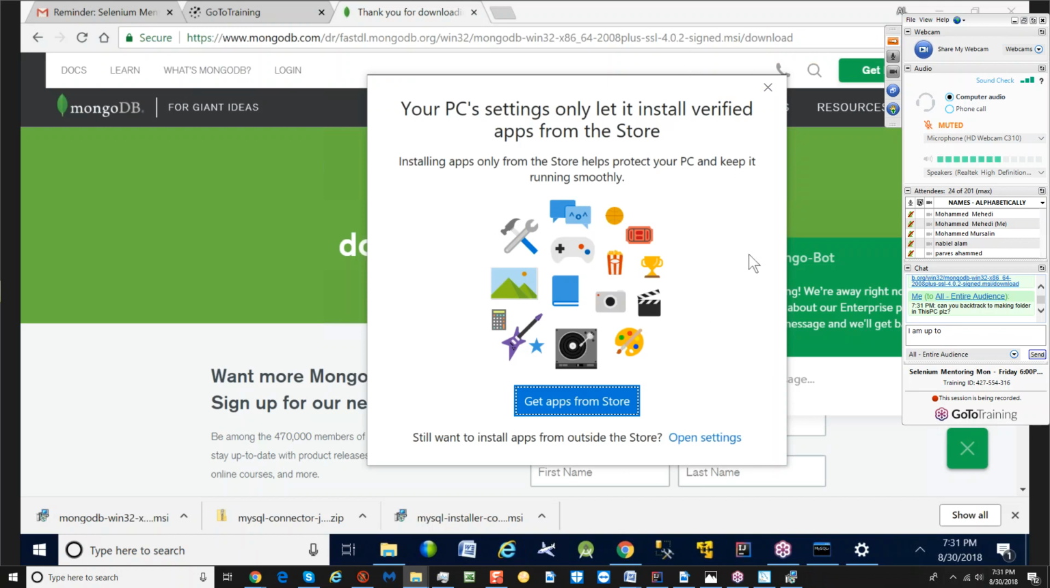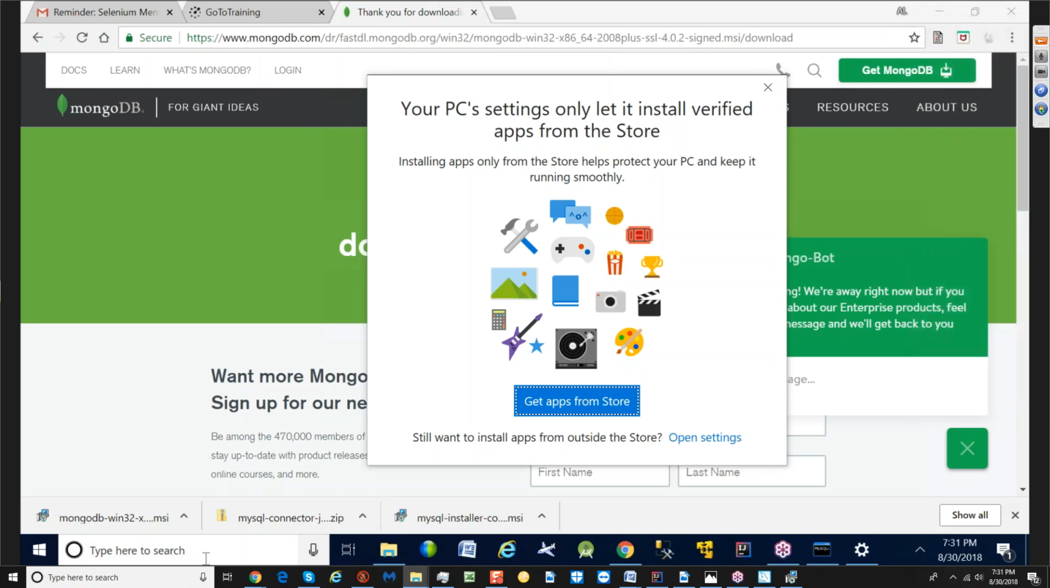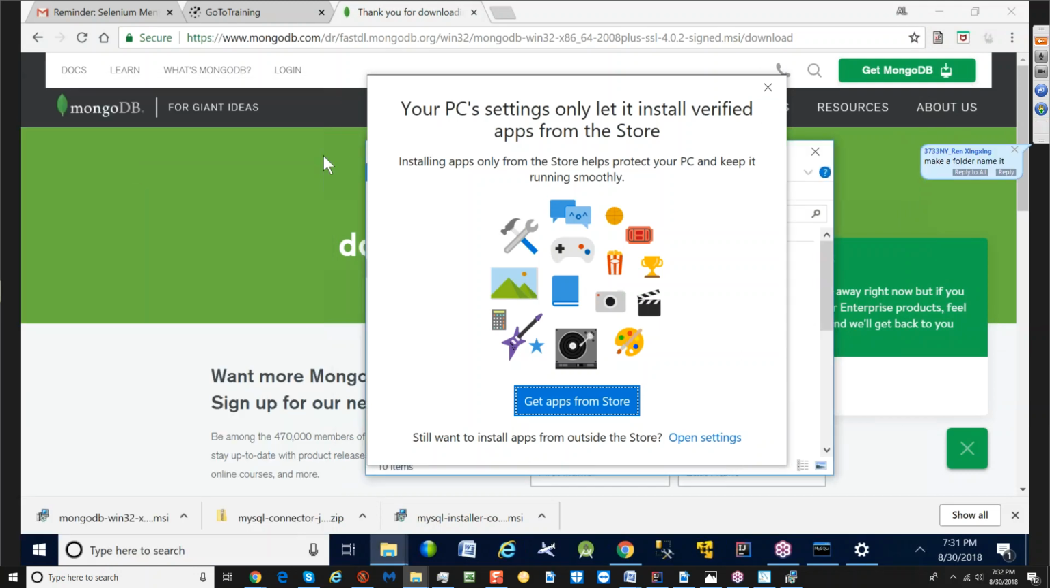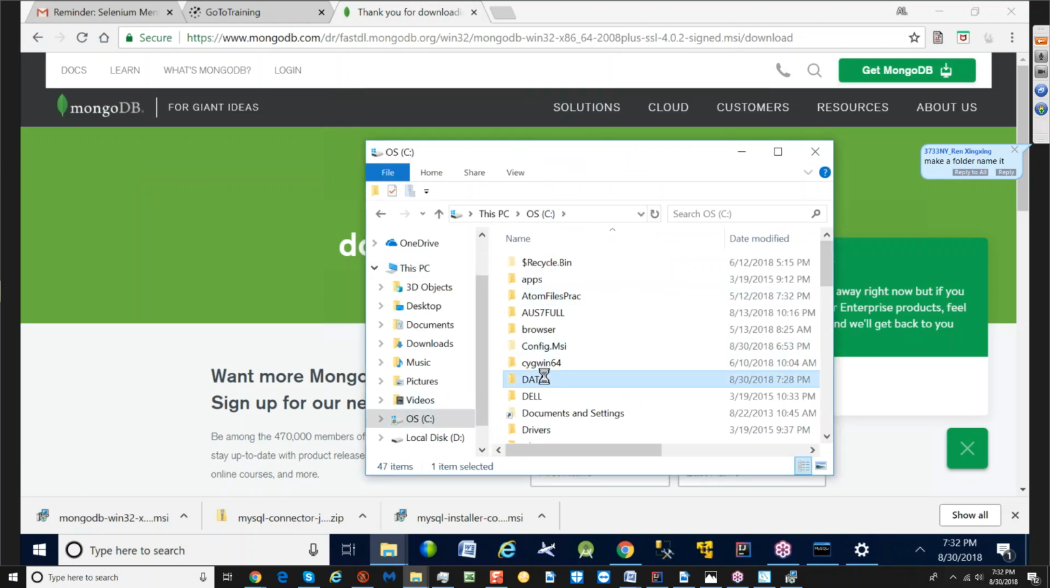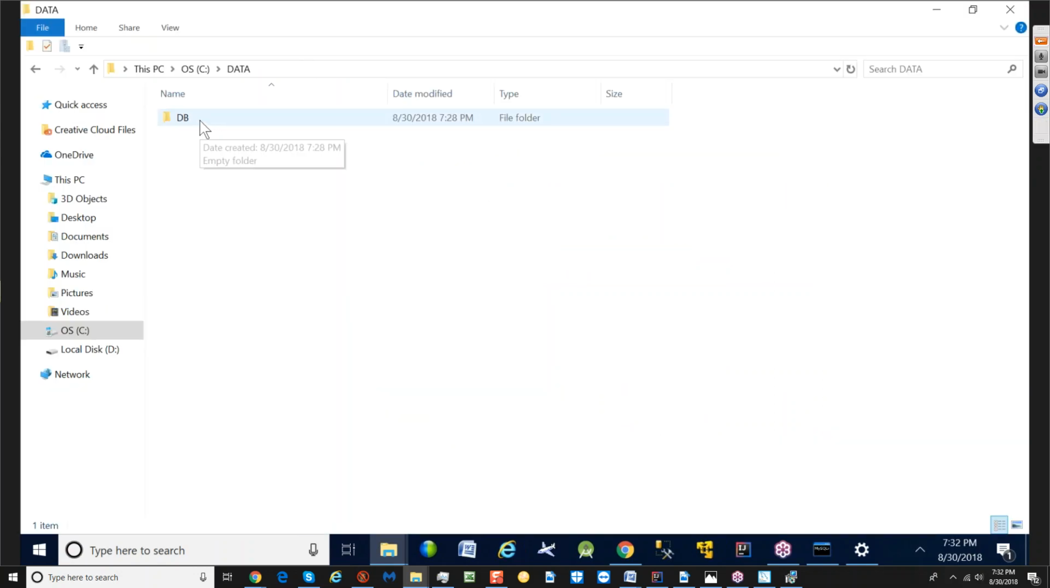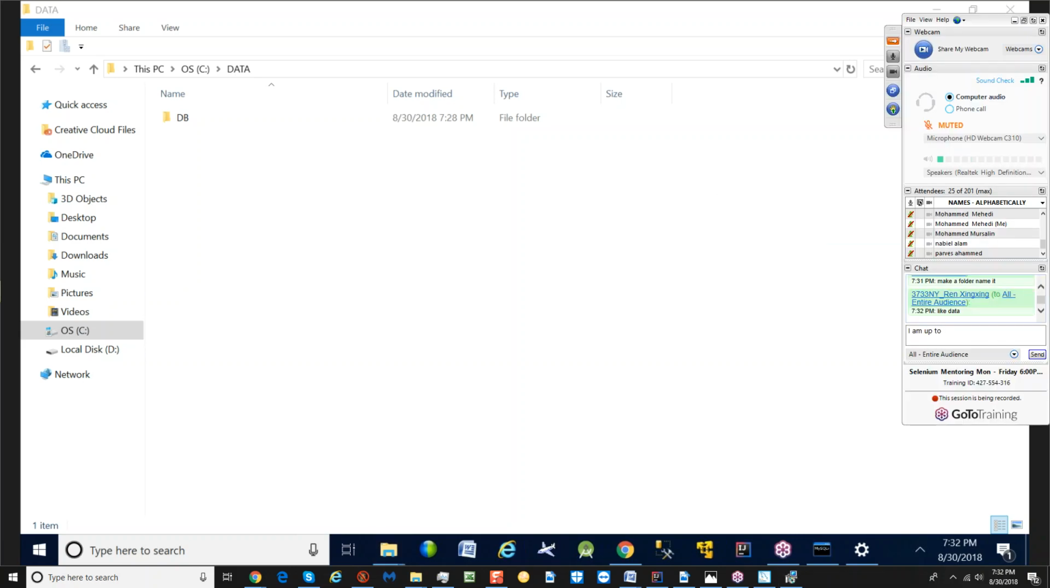So can you backtrack to making the folder on this PC, please? Did you create any folder? The folder name? Did you create any folder in the C drive? Where is it? Show me. Data DB, right? So this is the folder, right? So mute it please.